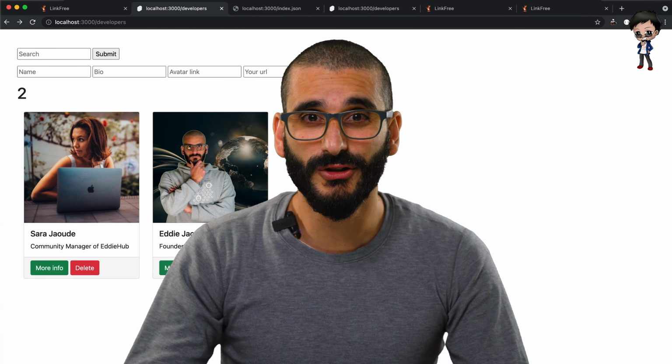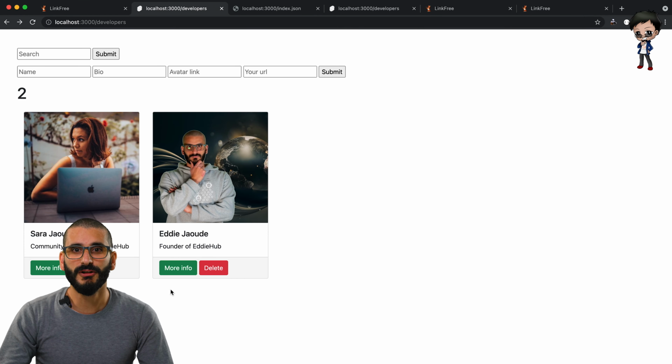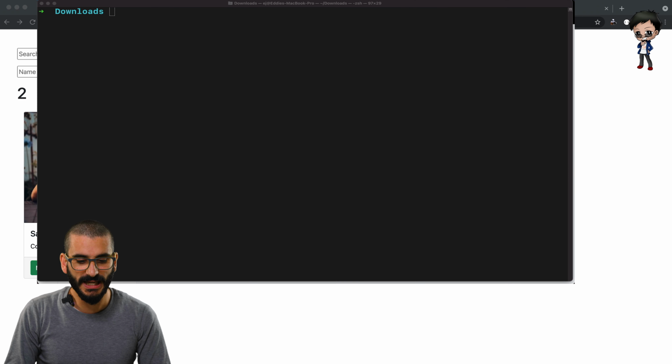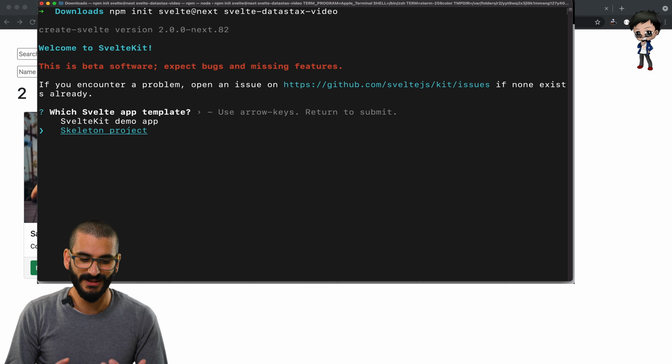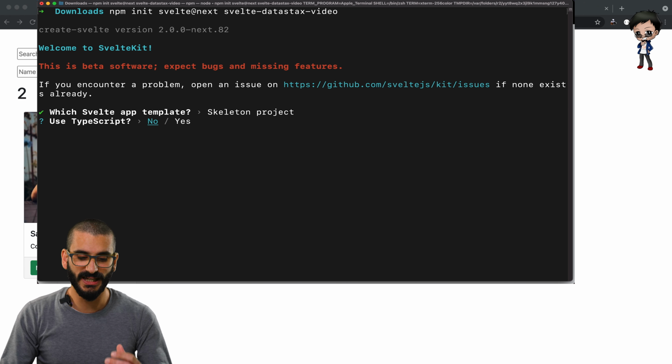So first of all, we need to create a SvelteKit project. And to create a SvelteKit project, let's run this command. We will run npm init svelte@next, and we'll call this project svelte-datastax-video. Do we want to proceed? Yes, please. There are two options that are provided. We can go for the demo app or the skeleton project. With the demo app, you'll get some features as examples, but in our case, we're going to build from scratch. Let's go for the skeleton project.